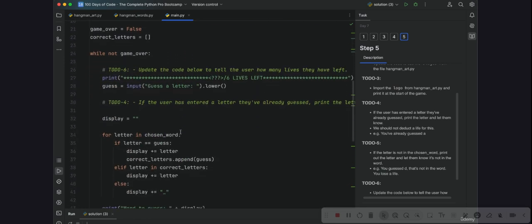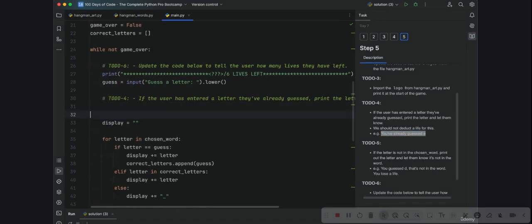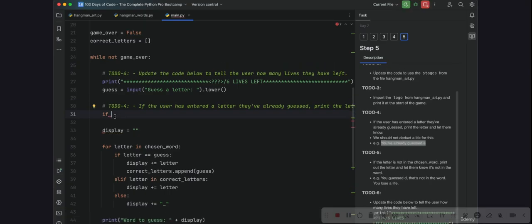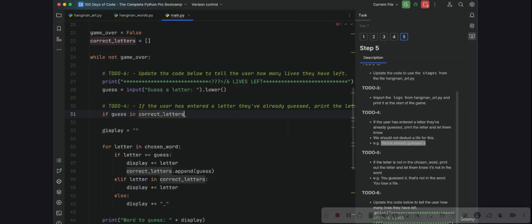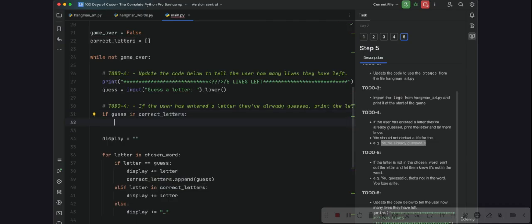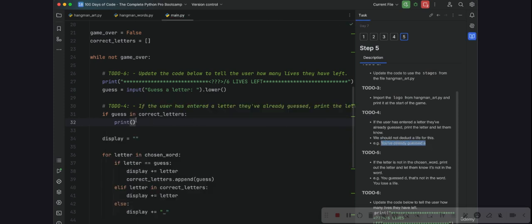Now, step number 4 is when the user has entered a letter they've already guessed, we're going to print the letter and let them know. So this is the example, and I'm going to use it. If the guess, the letter that we're guessing right now, is in, so the in keyword, to check if it exists inside the set of correct letters, well then that means that they previously already guessed that letter. So we need to let them know, print, that they've already guessed that letter. We can copy this line and paste it in here and use an F string to insert the guess right there.